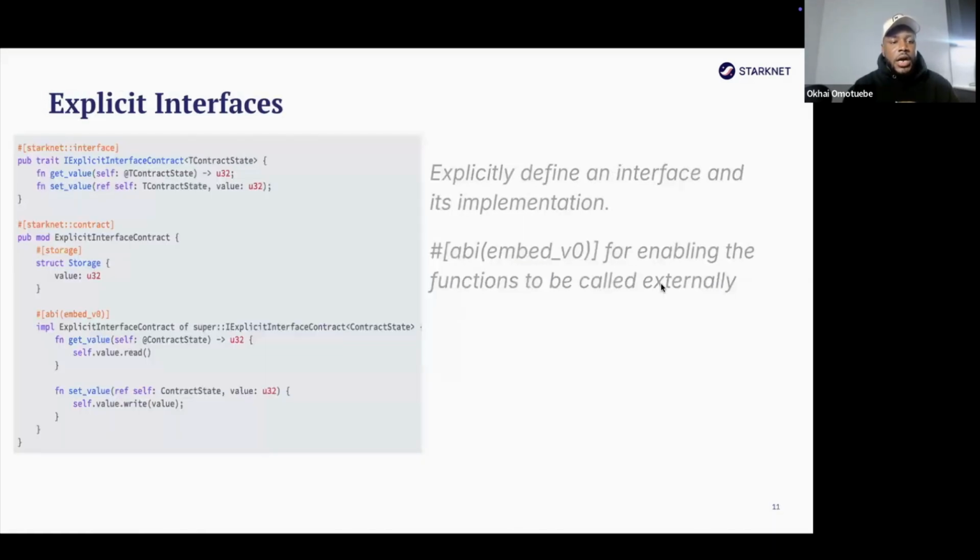That's the interface. Then there are explicit interfaces. In this case, we're explicitly stating that, okay, this is the interface, pub trait. We have the interface, T contract state, and then define it. It has the StarkNet interface attribute. This is the contract. And then we are implementing it. But again, we explicitly defined it in this case. And here, we also use the ABI embed v0, which says that every function in this implementation block is a public function. So we're going to be able to interact with it from an external application.